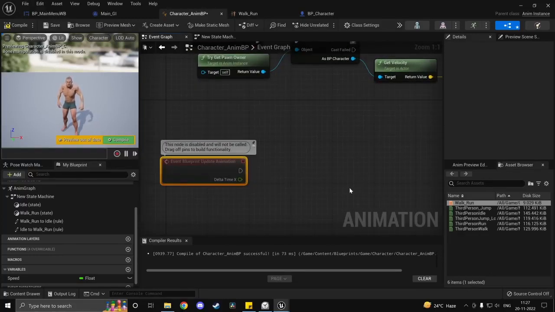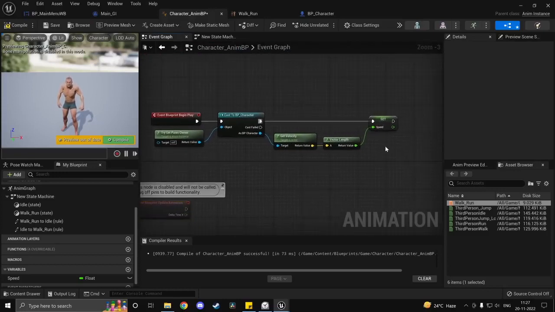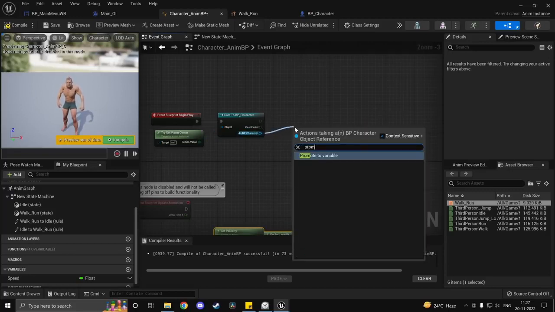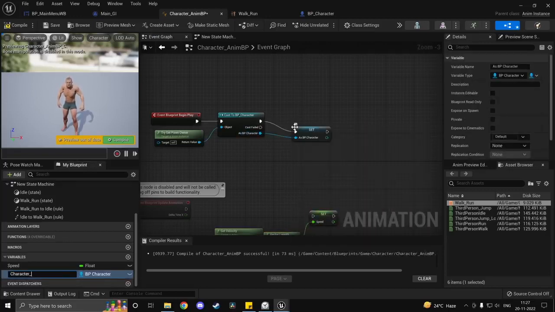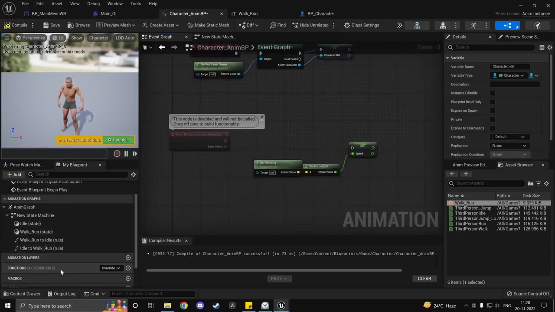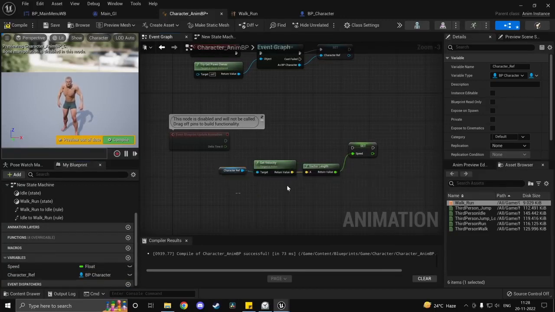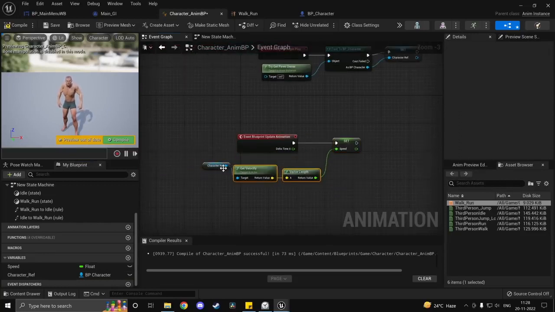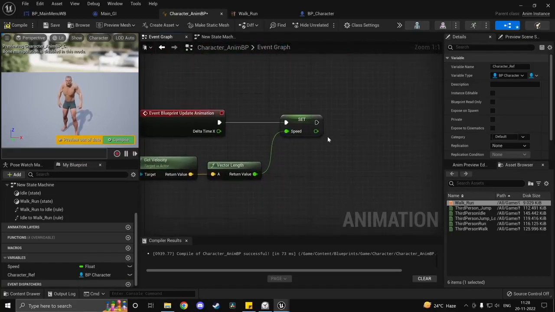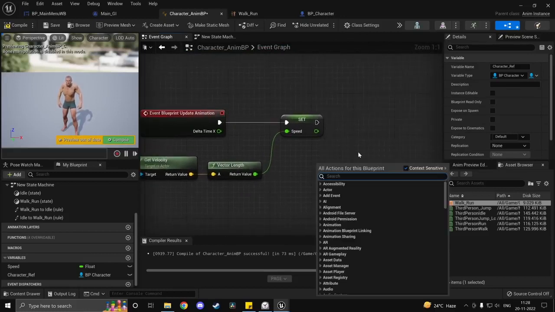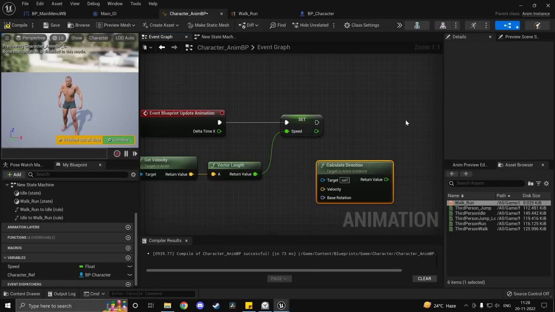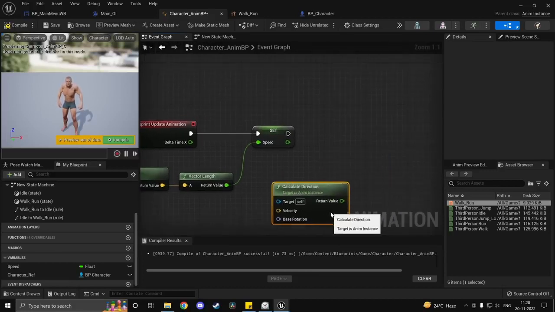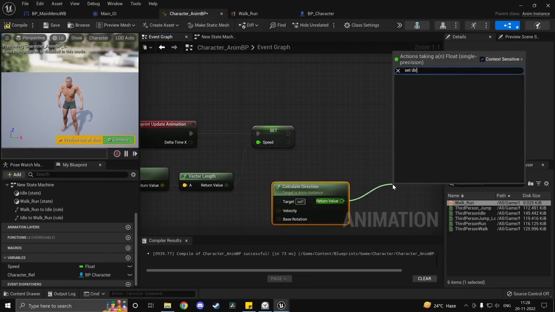Okay, so under the update animation, we'll need this on every frame, so we'll use a reference instead. So promote this to a variable and call this one character ref. We'll be using this multiple times. So we can drag this over there. So this will be our speed, and also we can get the direction. So we can use this function known as calculate direction, and that is what will set the direction.